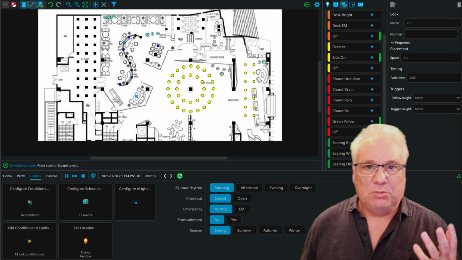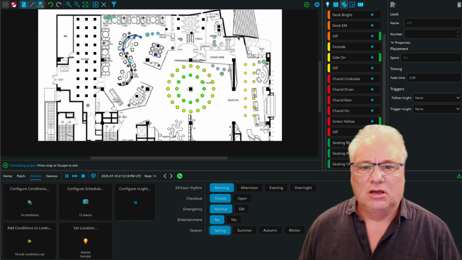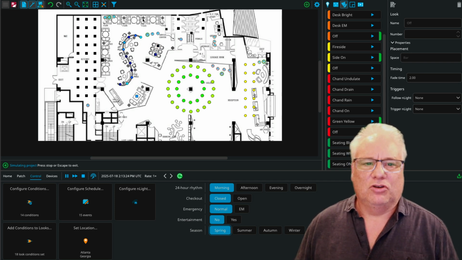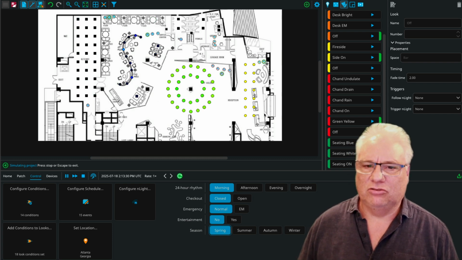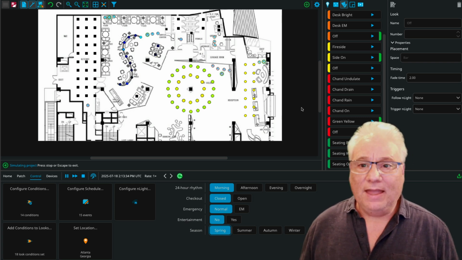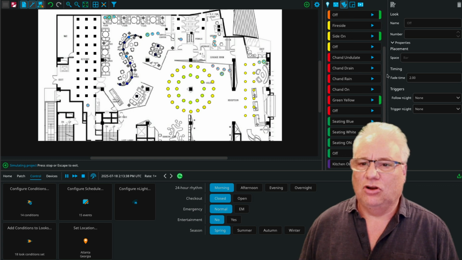So if we open up the software here, I've created a hotel lobby. You walk in here and there's a check-in, there's some washrooms, over here is a seating area for breakfast, and here's a bar, here's a kitchen, there's a big chandelier in front, there's a fireside area off to this side. And to do all of that, I've built a lot of these different looks.